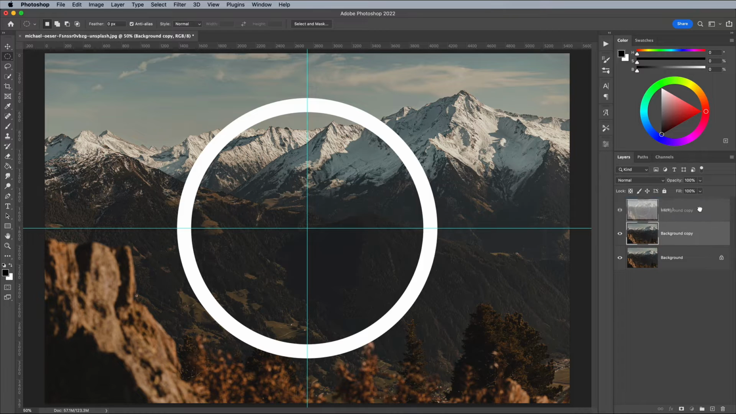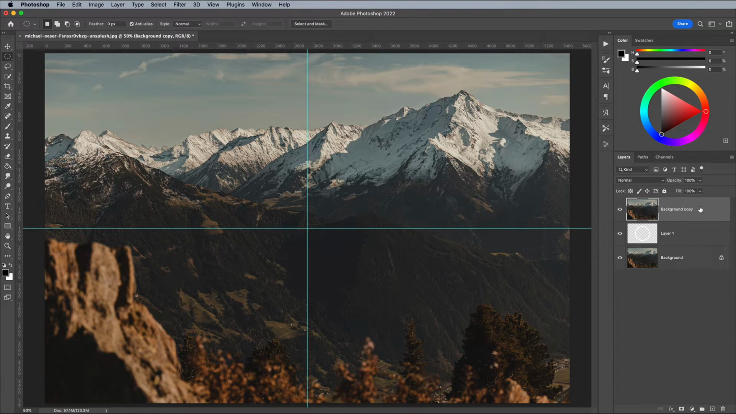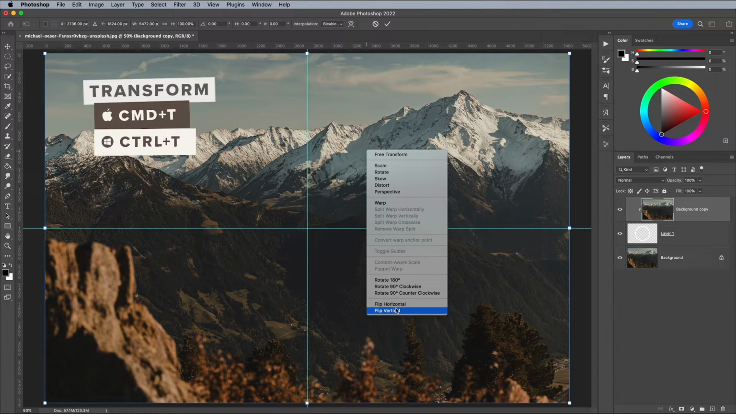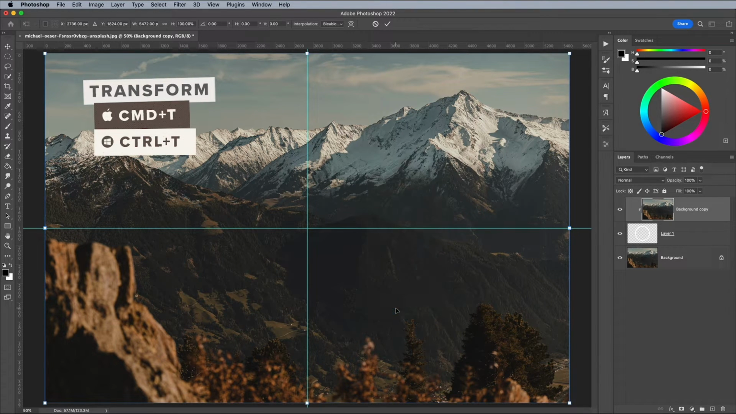Move this duplicate layer to the top of the layer stack. Hold the Alt key and click between the layers to create a clipping mask. This will make the layer only visible within the area of the ring shape. It becomes more visible if you use the Command and T shortcut for Transform, then right click and choose Flip Vertical.